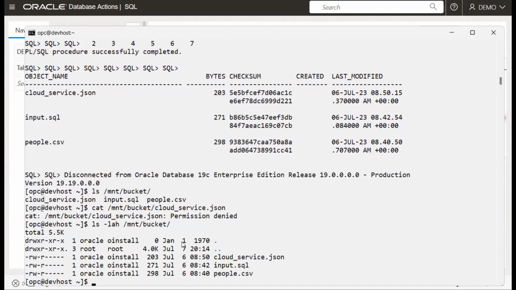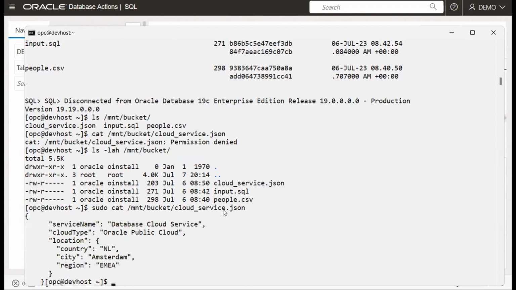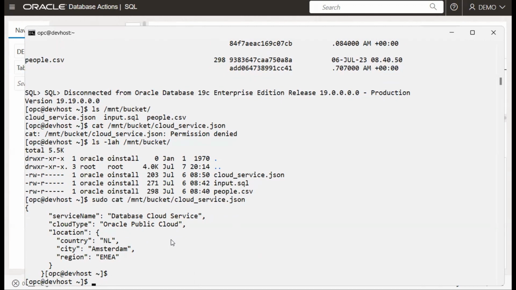So if I connect as Oracle user, I'll be able to check the information in those files, or I can do a sudo cut, and I can see the information in those files as a root user. And this is it.